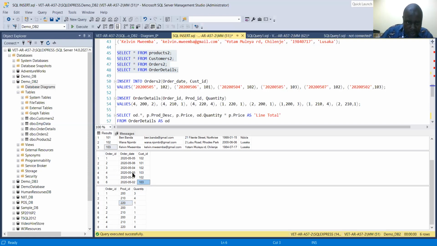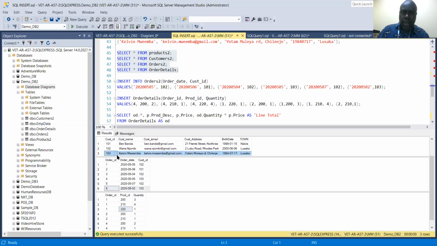So it's just 4, this one. So we need to delete those. Then we can come here and delete this one and this one. Then from here, we will go to the orders, to the customers, and delete that one. So you follow the reverse order from inserting.